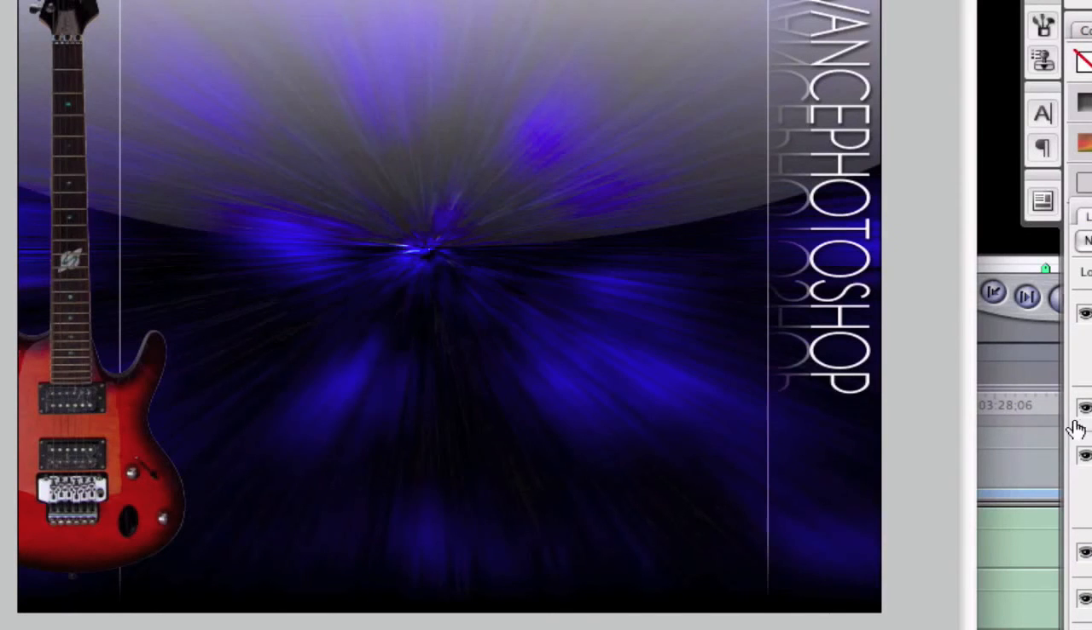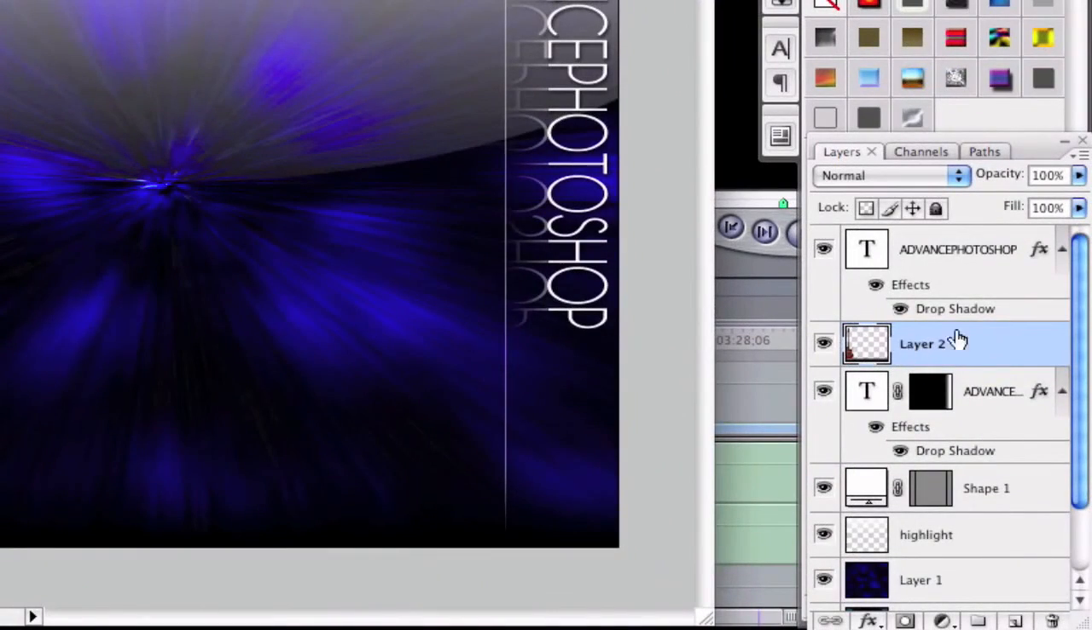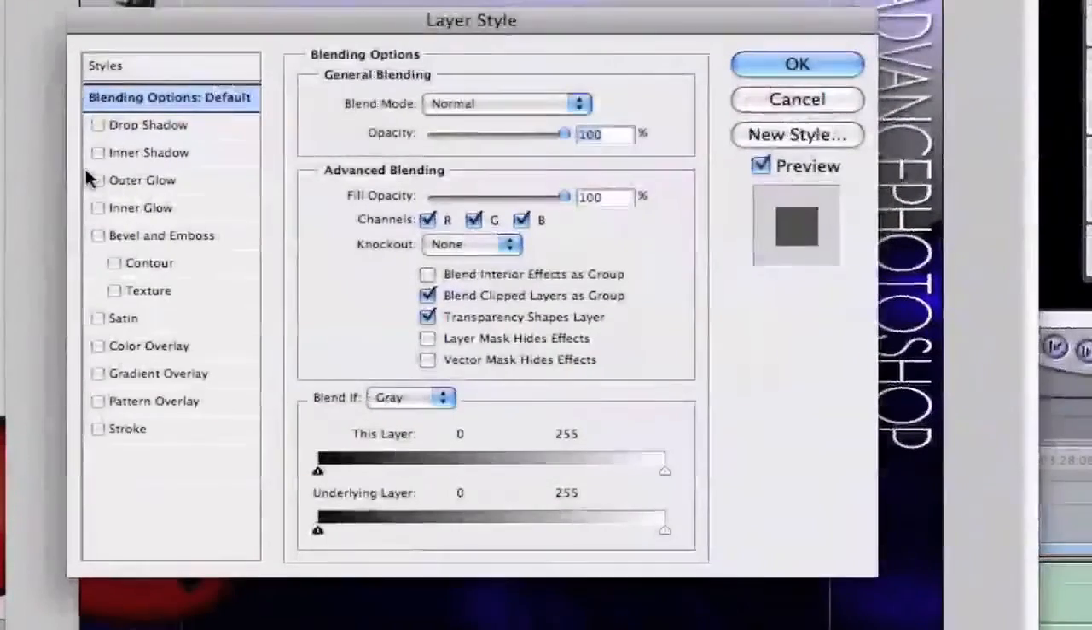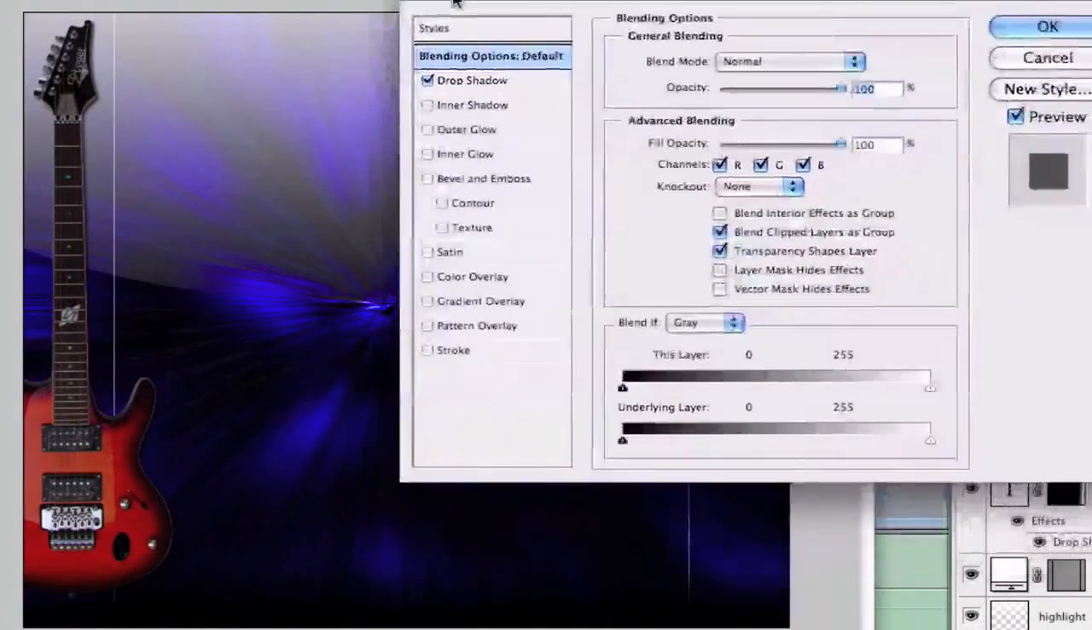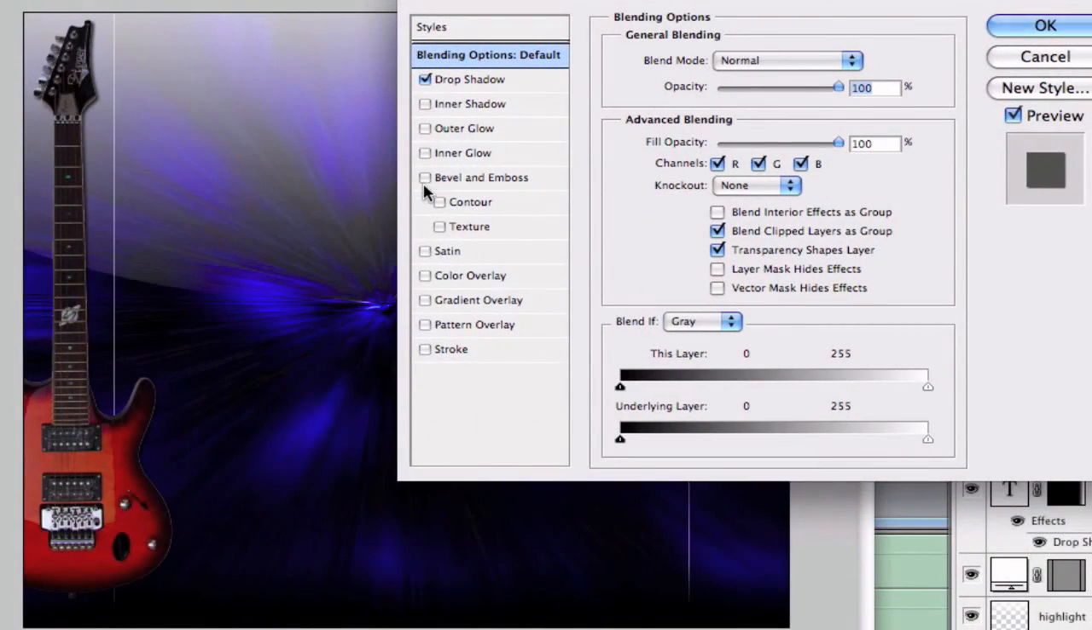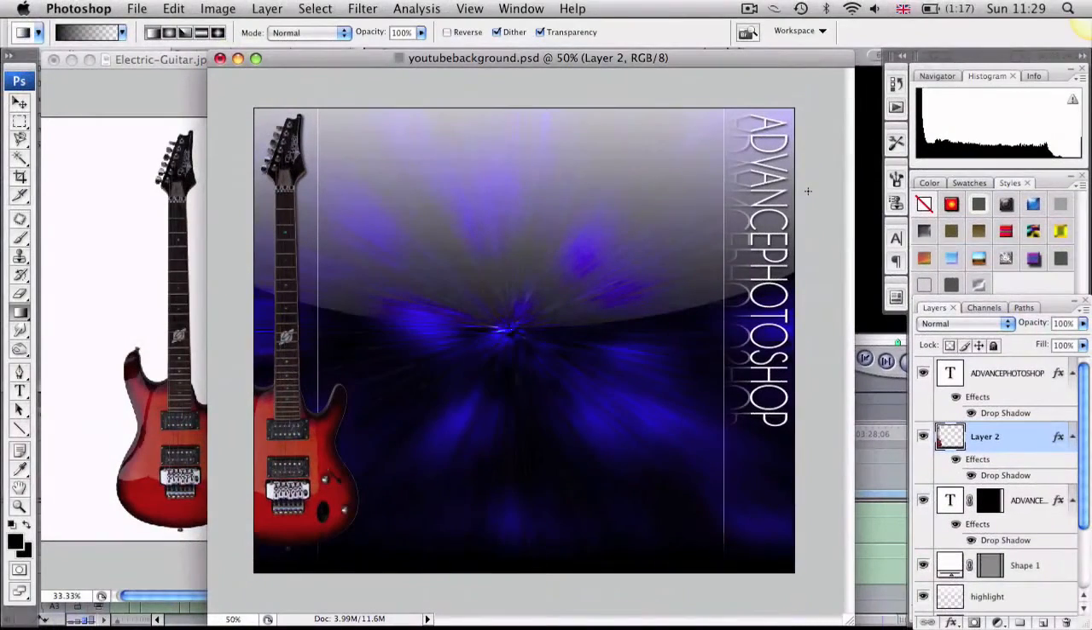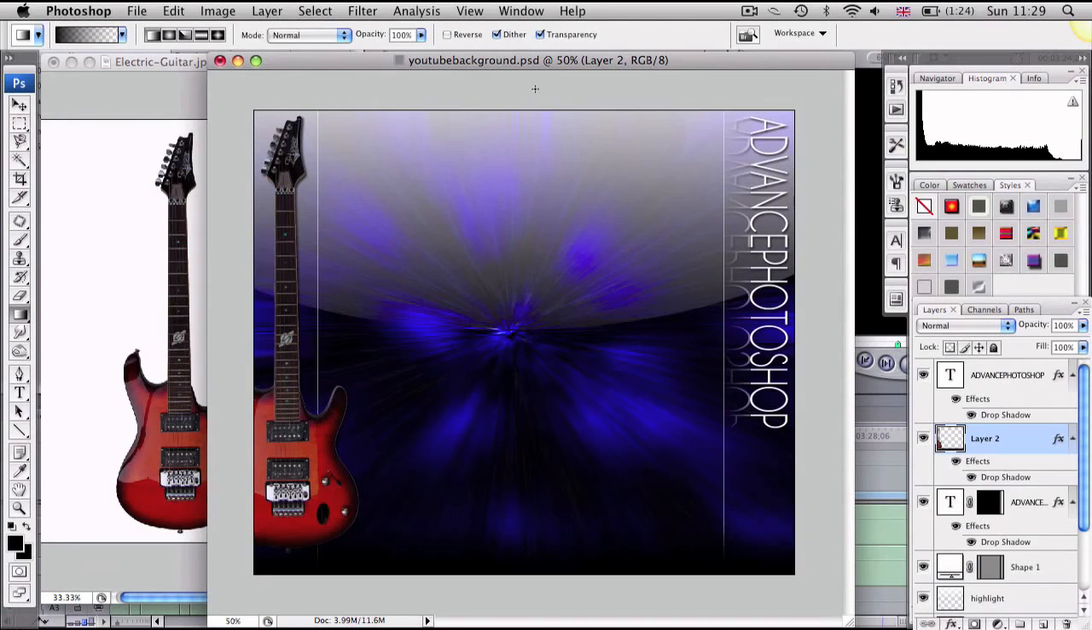If you want, you can add effects to the guitar by double clicking and adding a drop shadow maybe to make it stand out a bit more, or I mean you could do beveling, emboss or outer glow, but I'm just going to keep it at that for now. And I mean, you'll vary your images and everything. You might add more images, you might just add more text or use more brushes, I don't know.